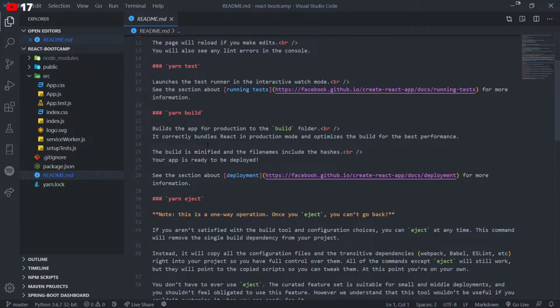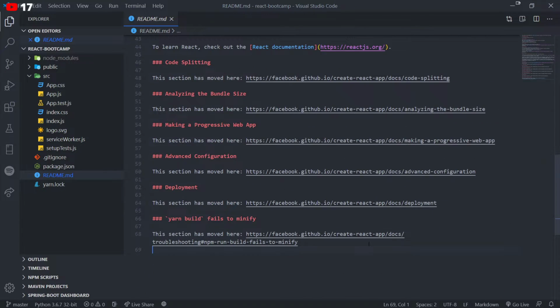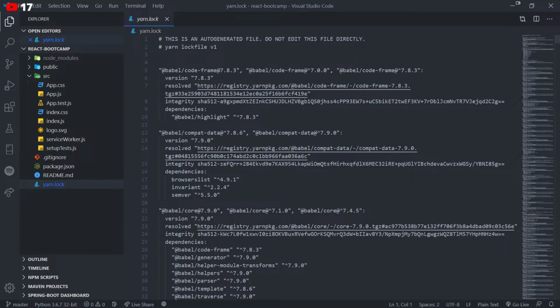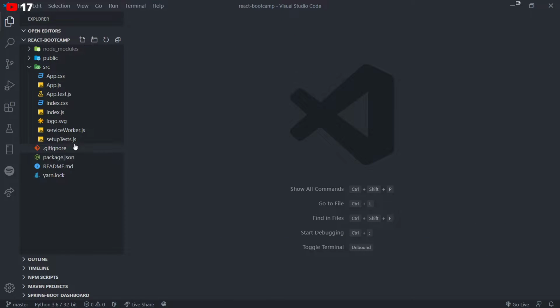And there's also a README too. It shows you some documentation on how to actually set up the dev server on your local machine. And we have a yarn.lock file. Okay, nothing too crazy. All right, so now onto the actual structure of the application.